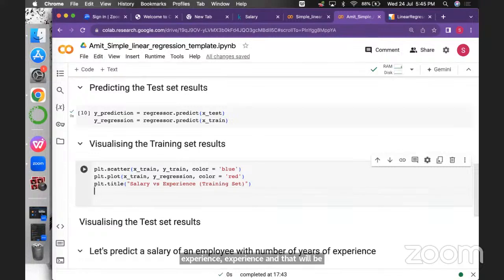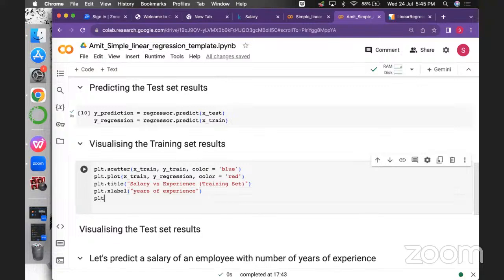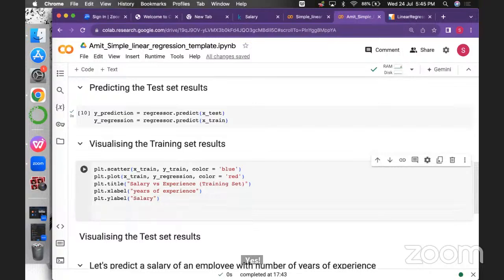And let's also label it, xlabel, experience. So X is my years of experience, and Y is salary. And then I will call the show function to plot my graph.